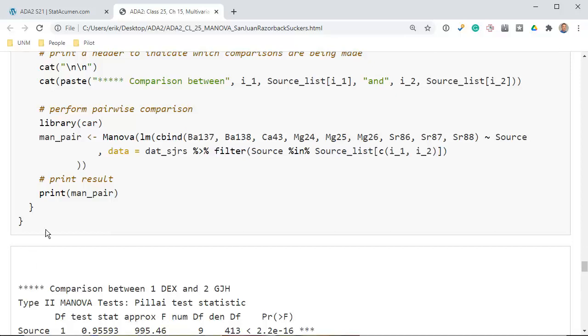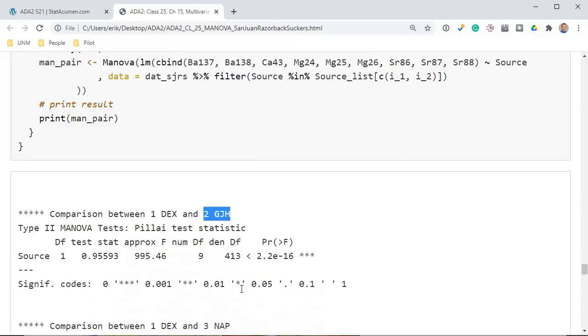So I've got a couple blank lines, because that's what this does. And then I've got some stars, a comparison between number 1 and that source name, DEX, and 2, GJH. So I know which pair this p-value belongs to. Those 2 groups have a small p-value, so there's a difference between those 2 groups.